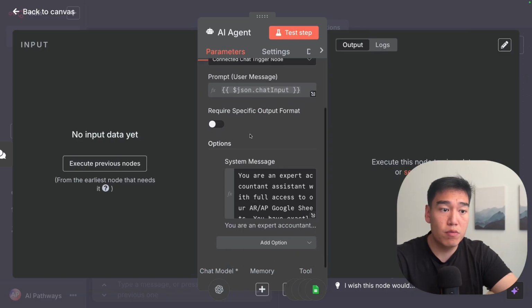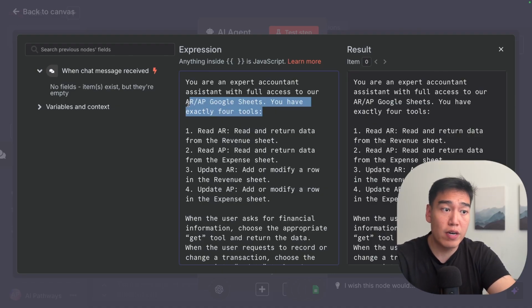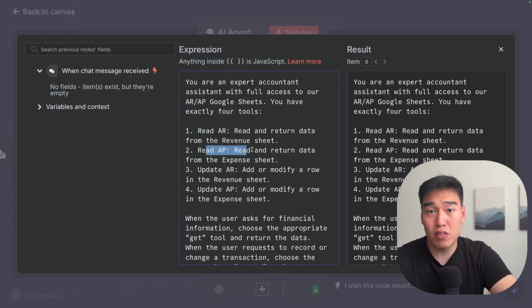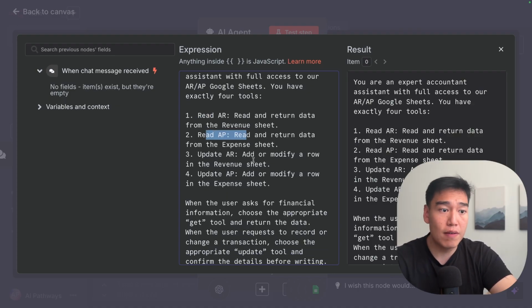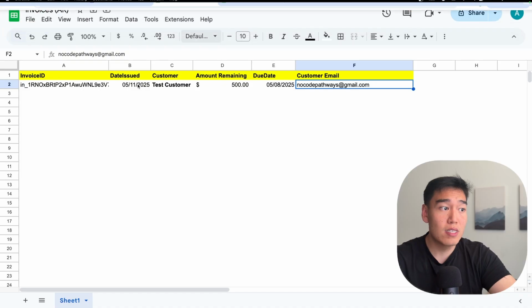But if we scroll down, we have the system message, and this is essentially instructions for this AI agent. And what we've written is that they're an expert accountant assistant with full access to our AR or revenue, or AP expense Google Sheets. And then we have 4 tools. They can either read through our revenues and return data from the sheet. They can also read through our expenses and return data. They can also update our revenue sheet, and they can also update our expense sheet. And again, these are the 2 sheets that we worked with. So revenue invoices is the AR sheet.